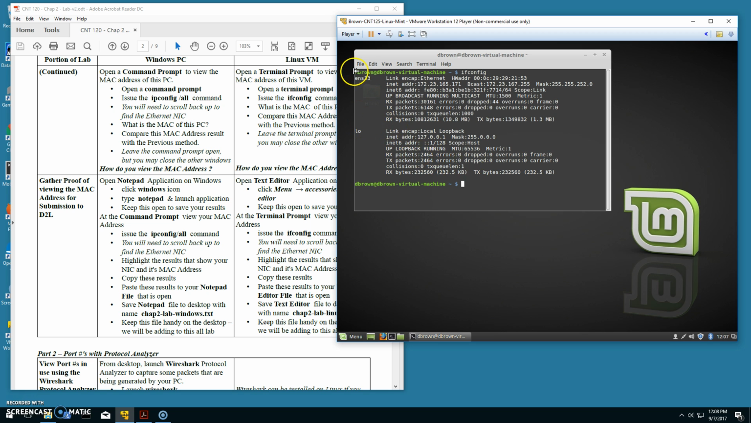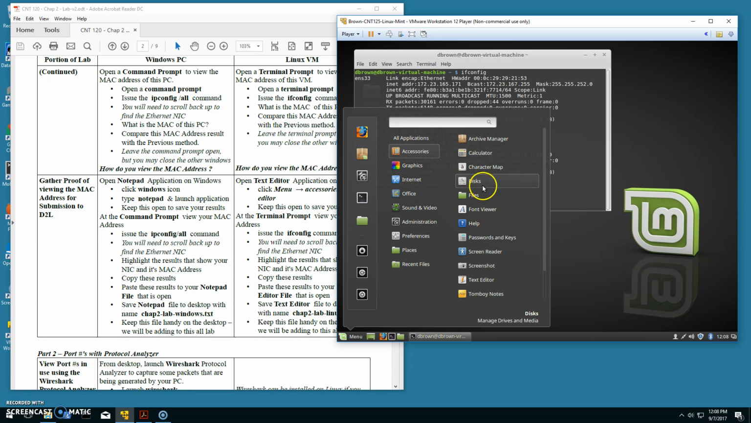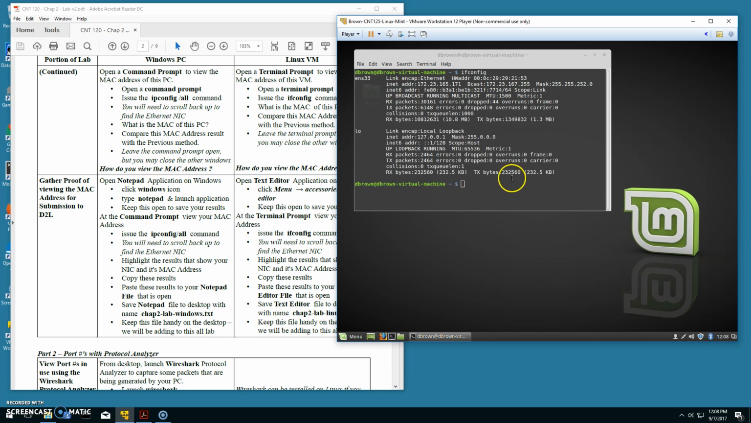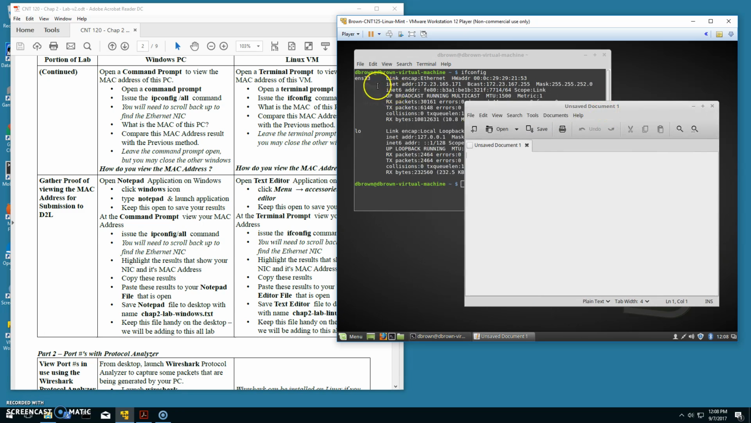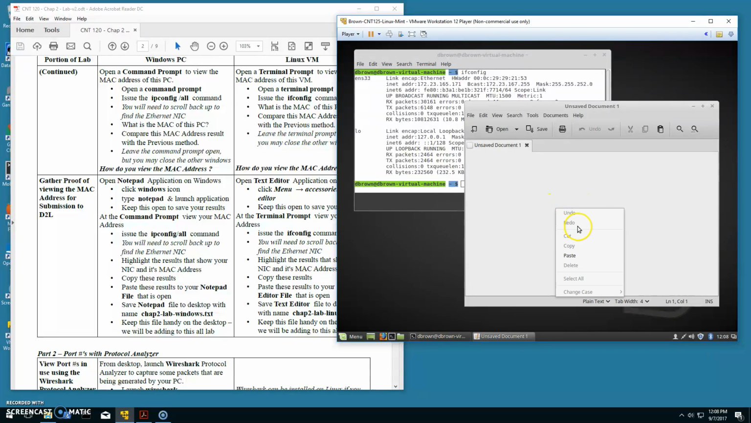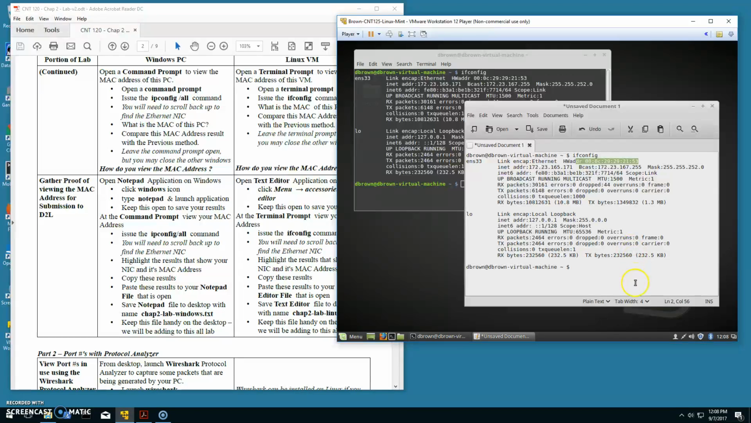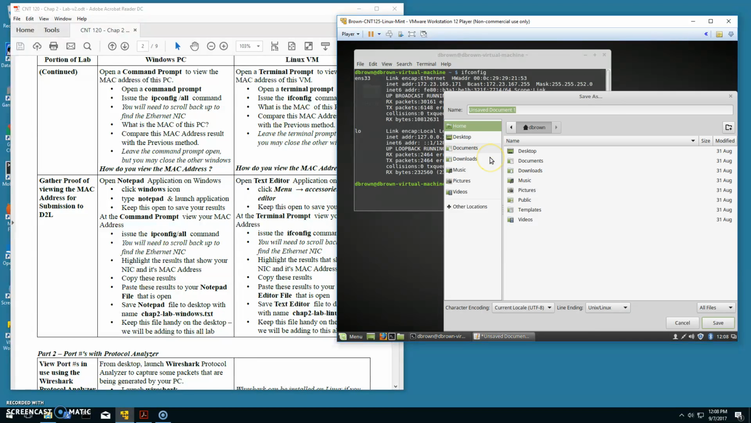So I'm going to open a notepad file here. I'll go to menu, then accessories. In here there should be a text editor of some sort. I will open up my text editor. Over here I will copy this stuff. I can highlight it and do edit copy. Come over here, right-click, paste, and there are my network settings and mainly my hardware address for my Linux machine. And this one I will do a file save as.